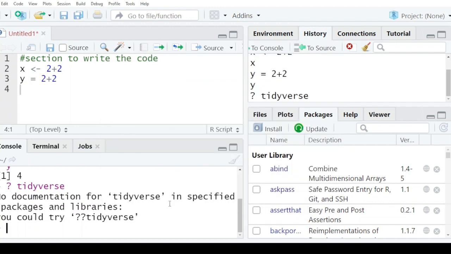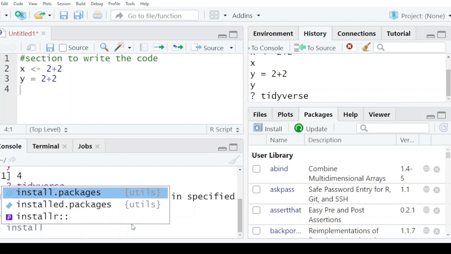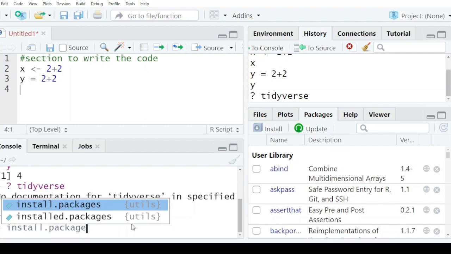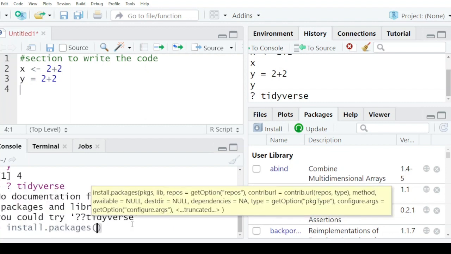Alternatively, if I wanted the package, I could have come down here and say install.packages, and then I type tidyverse. Then I'll enter and it will install the package.